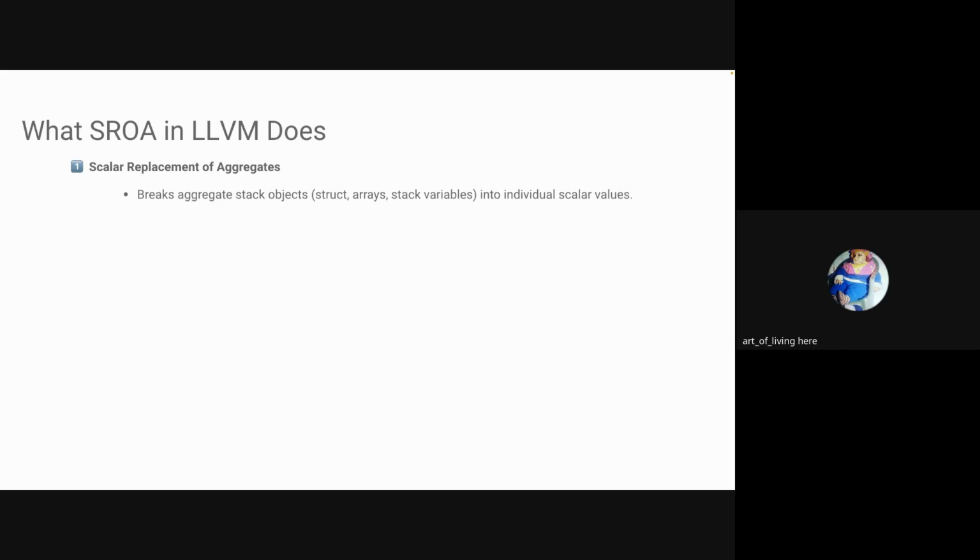I don't know what GCC uses. I know what LLVM uses. I have not worked in GCC that much. Basically, what SROA does is break an aggregate stack object such as an array into individual scalar values, and then eliminate unnecessary memory operations, such as removing loads and other things.